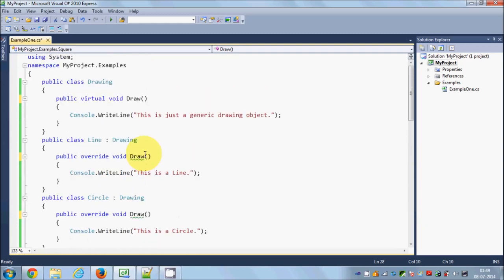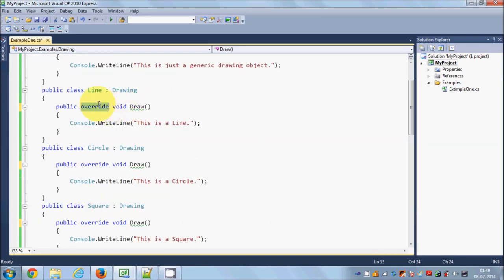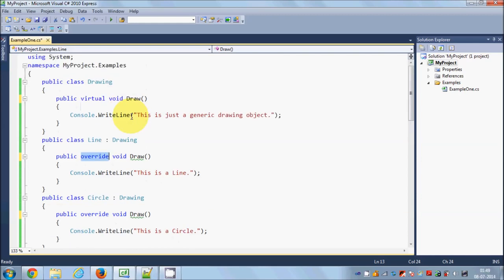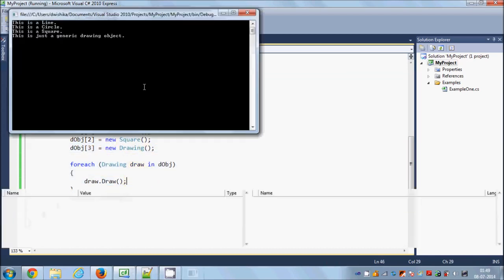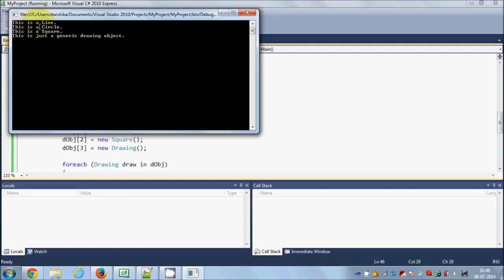Okay, now what I have done, I have given the keyword virtual to my base class method, and I have given the keyword override to my derived class method. This virtual keyword tells the base class that whenever you declare a derived class, you can override this method by using the override keyword, right? Now this main code will remain same, and let's see what is the result now. I'll run the program and see the result.